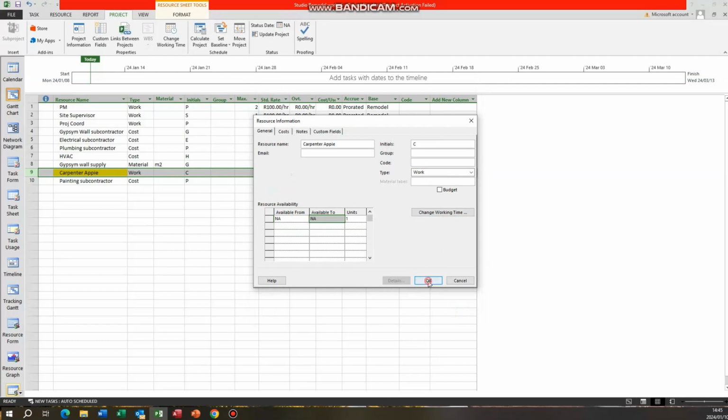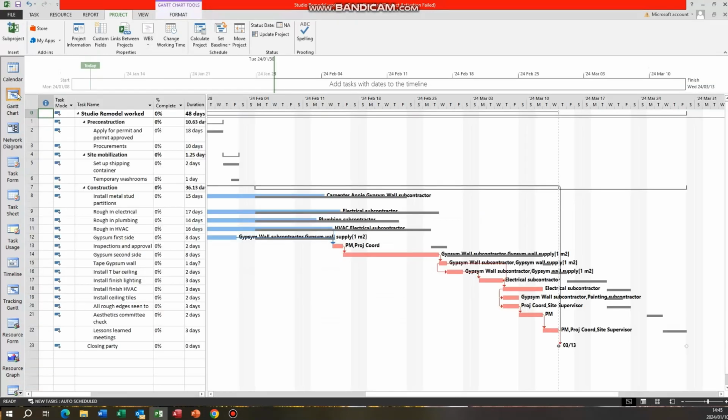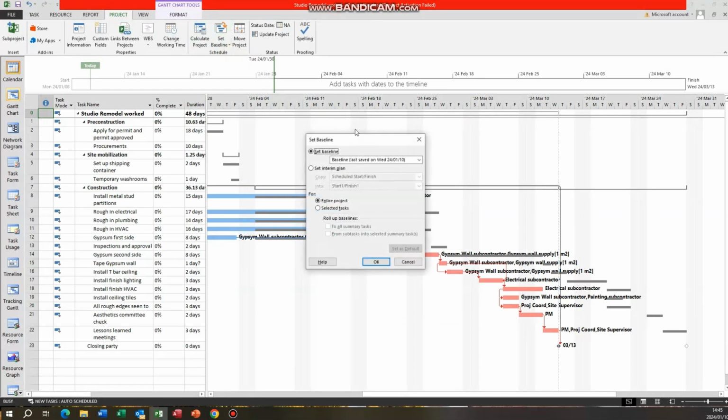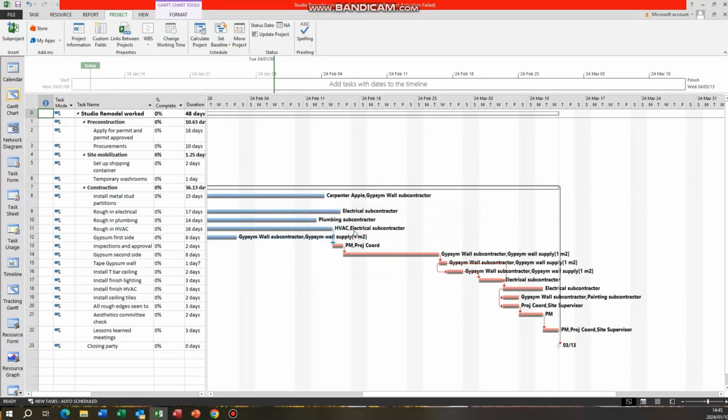So that's sorted. Of course, we're going to have to reset the baseline now, so we'll go back to project, set baseline, and I'm going to overwrite the old baseline. There we go. Now it looks better. It's going to finish a whole lot earlier. Well done. Here endeth the lesson.